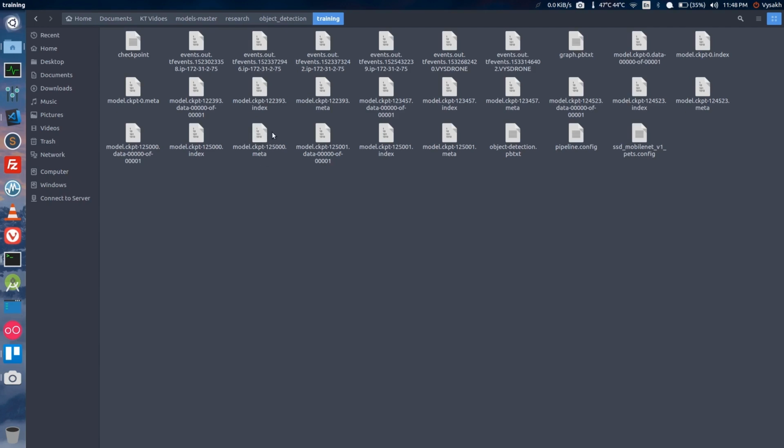inference graph. So the inference graph is the actual model file that we will be using for the evaluation purpose. That is the actual file we will be using while testing it out on real-time videos, or for testing it out on images, etc., in order to detect the dump trucks or any object for that matter.